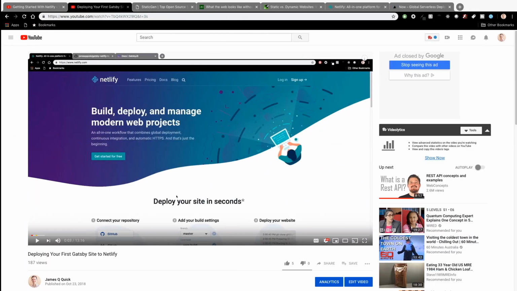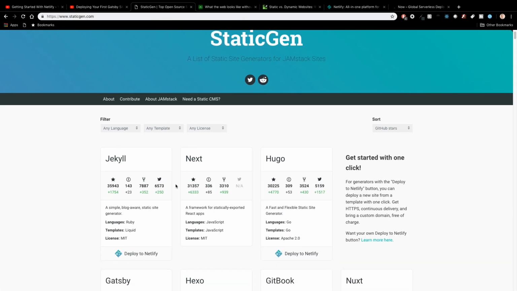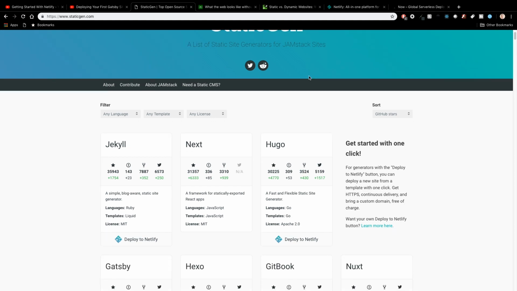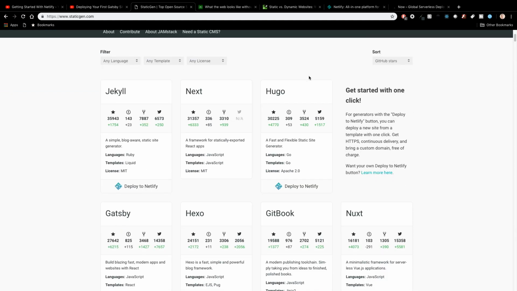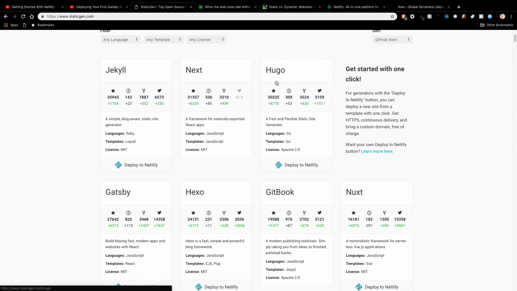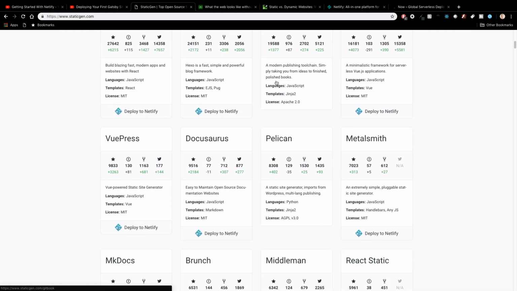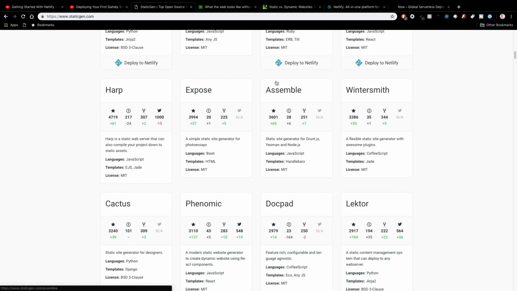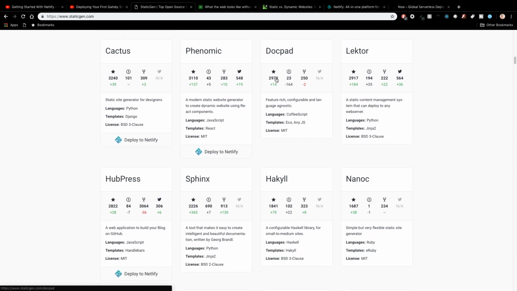So if you're interested, you can check out StaticGen, which has a list of static site generators for the Jamstack. And again, Jamstack is JavaScript, APIs, and markup. Jekyll, Next, Hugo, Gatsby, those are probably four of the biggest ones. Jekyll is Ruby. Next is React and JavaScript, as well as Gatsby is React and JavaScript. Hugo is the Go language, and you can just come through here and see how many different static site generators there are.